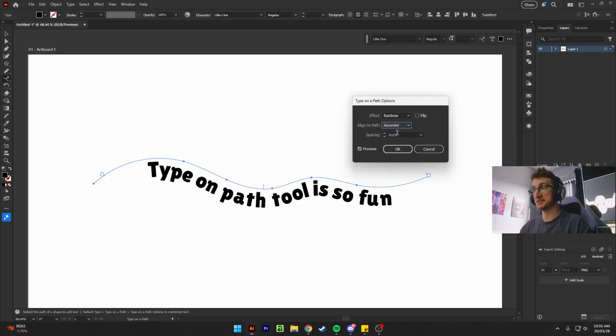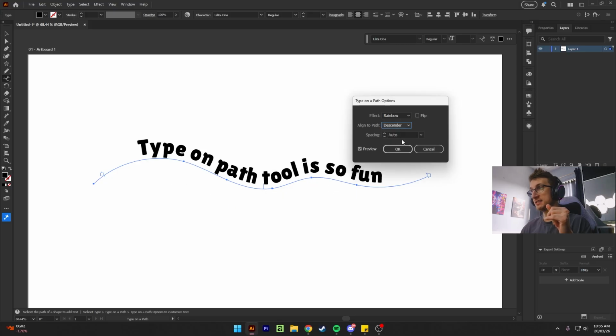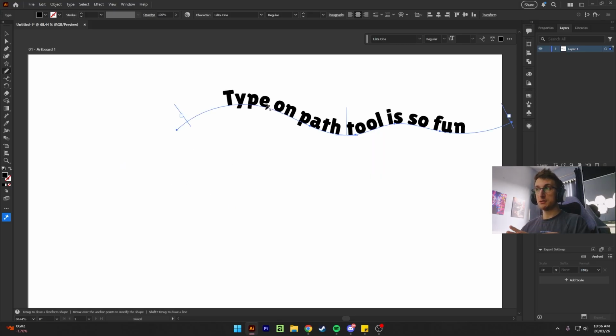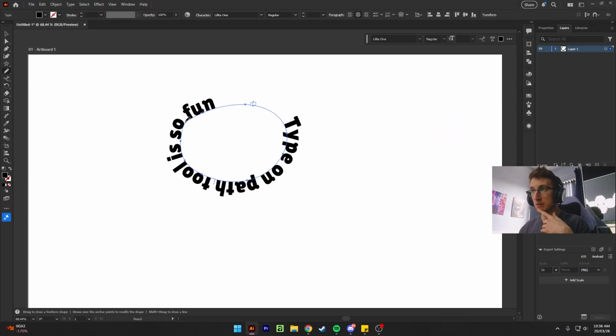Likewise, if I change it to ascender, then the path will go on top of the text, and if I change it to descender, the text will go on top of the path. So the type on path tool is really useful when you want the text to follow, let's say, a circle here. So if I get the pencil tool and just make a rough circle, that is not the best, of course.